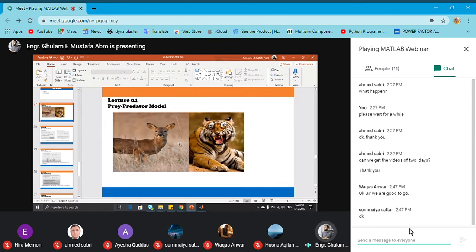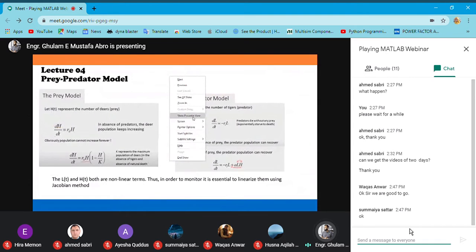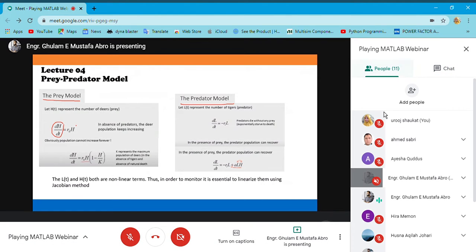So now I'm modeling the jungle scenario in MATLAB. How will I model it? If you see over here, let me grab a marker, the screen pointers. Okay, so this is the pen. This is the prey model, which is the deer, and this is the predator model, which is the tiger. For the deer, we have the population rate, dh over dt. This is the derivative of the number of deers, and it is equivalent to this expression.